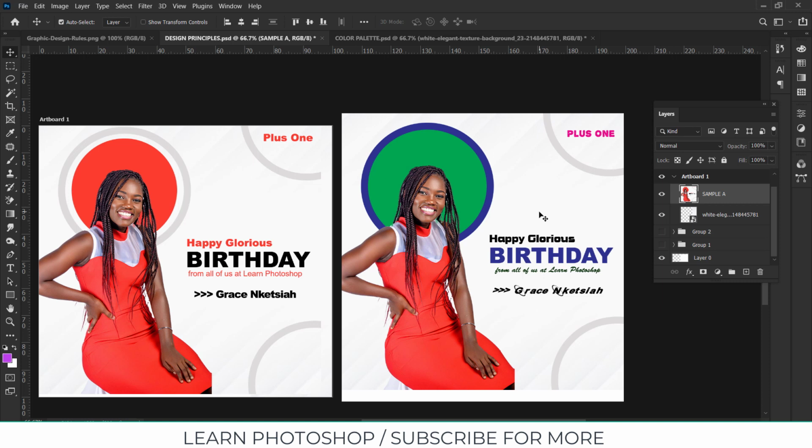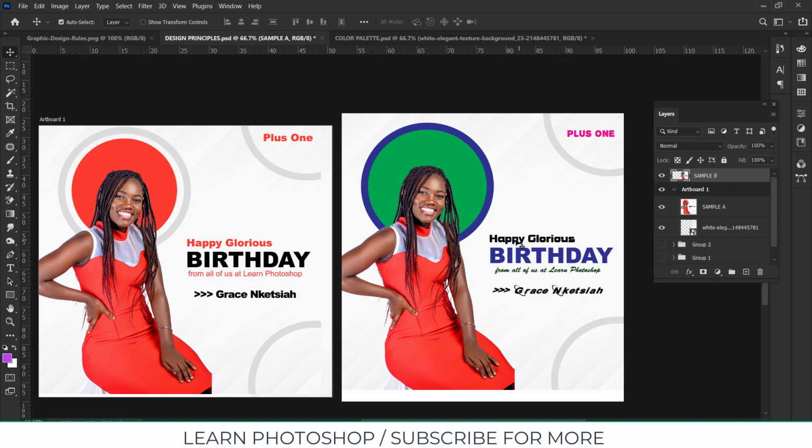What you need to do right now in terms of font is make sure you stick to not more than 3 fonts. Look at this design, I use only 2 fonts, this font and this font. That's the font I use throughout the design. But look at this particular design. We have 1, 2, 3, 4, 5 fonts. Very bad. You get that?